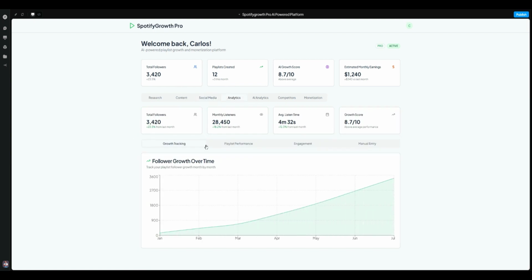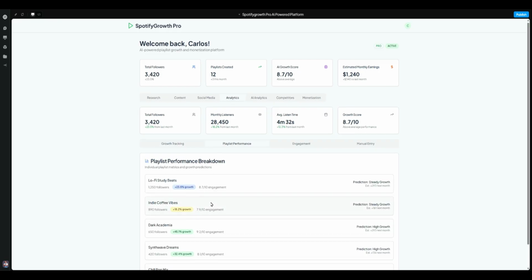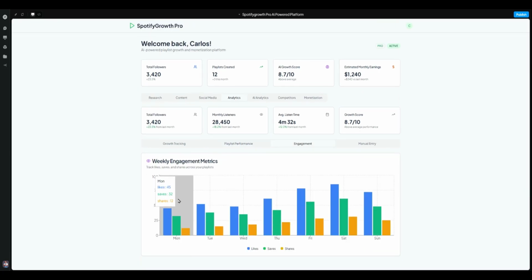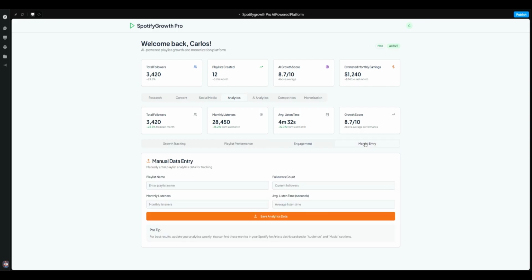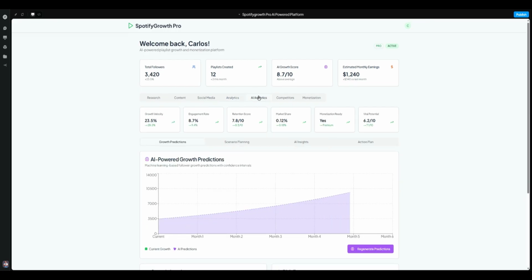Analytics, you have the full analytics. You'll be able to tell, over time, how many people are being added month to month and what exactly you need to do. You have your growth tracking, your playlist performance once again, so you know how they're performing, how much engagement you have across all the platforms as far as likes, saves, and shares, and you can manually add things if you want users. So you may have someone that wants you to add them without them actually interacting with anything on TikTok or things like that.